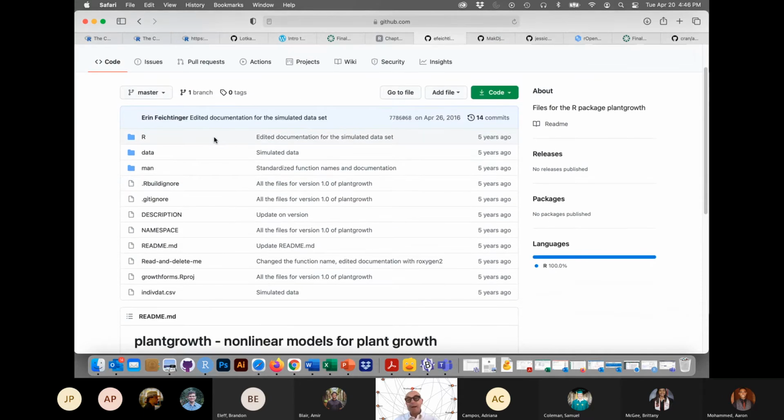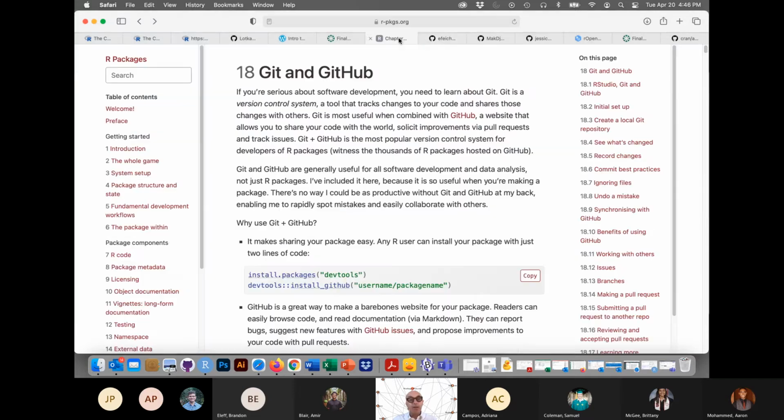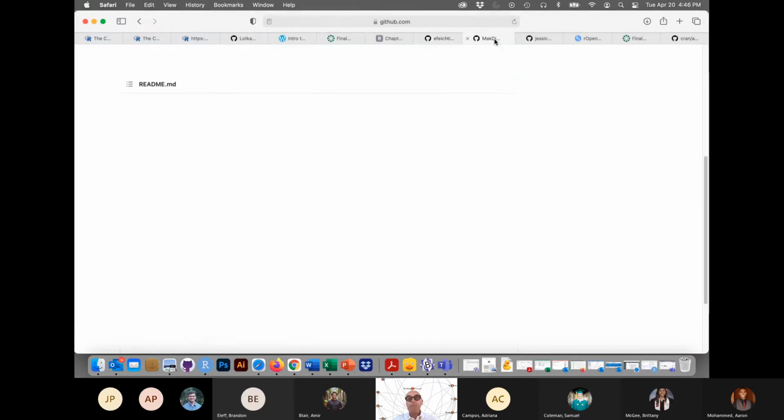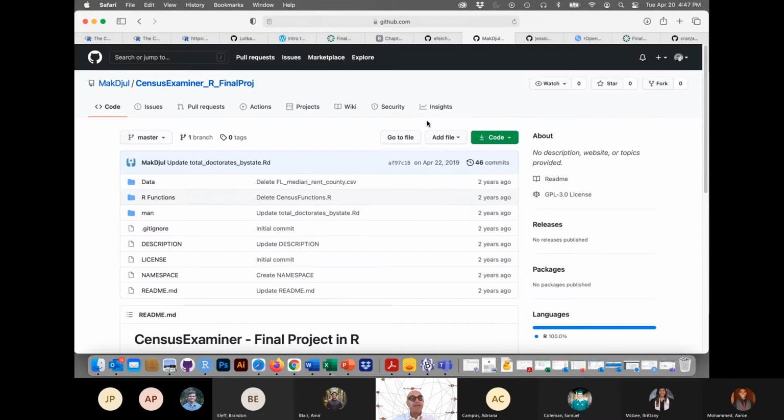Some examples. Some of them are well developed, some of them are not. Some of them are missing some folders, and some of them can be even better. So the issue that I want you to see is all of them had to have 3 folders: the data, the R functions, and the manual.